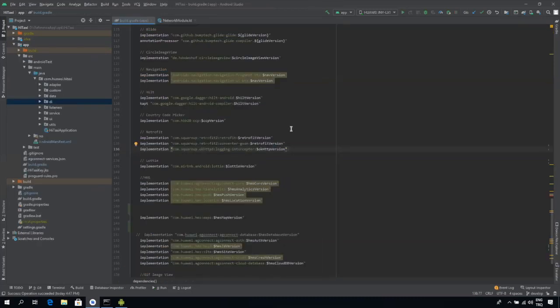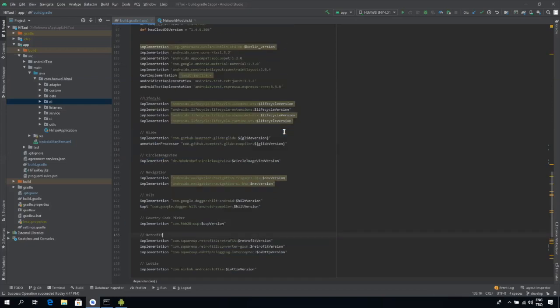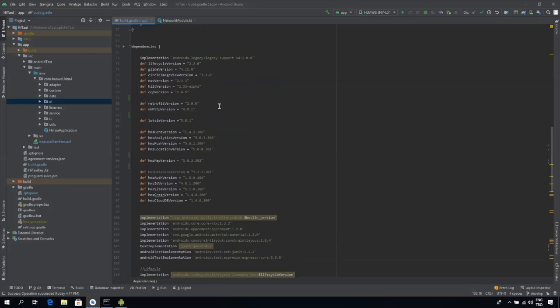To make network requests, we will use retrofit library. Firstly, let's add these retrofit and OkHttp dependencies on app level build.gradle file. Version of retrofit library will be 2.9.0 and version of OkHttp library will be 4.9.1. This app has been developed by using Hilt as dependency injection library.